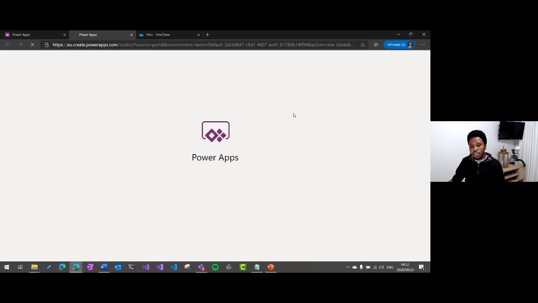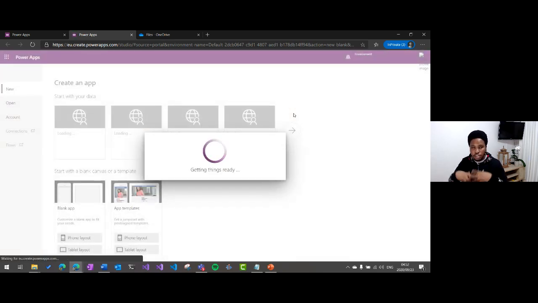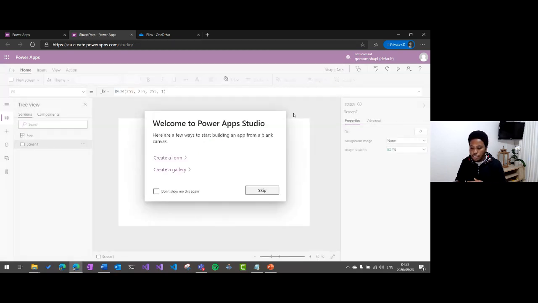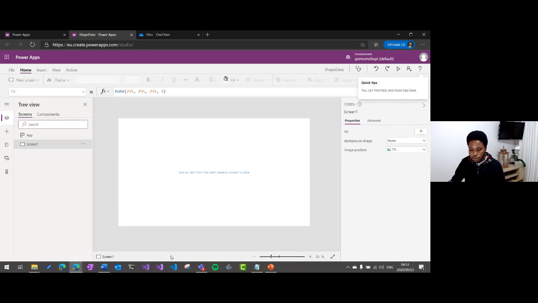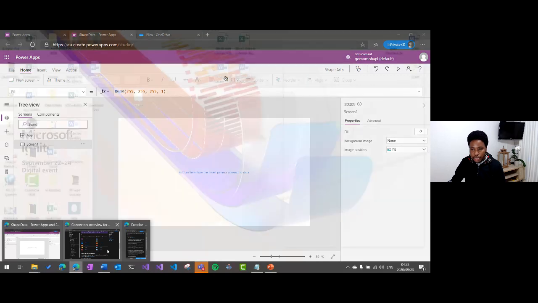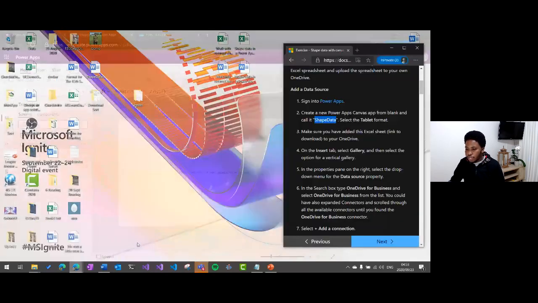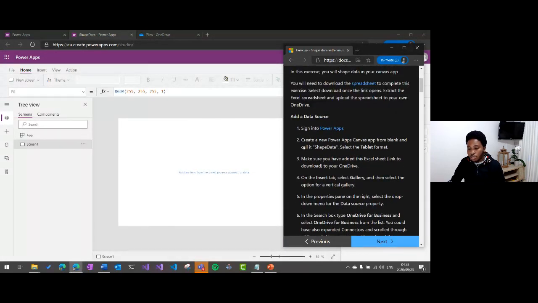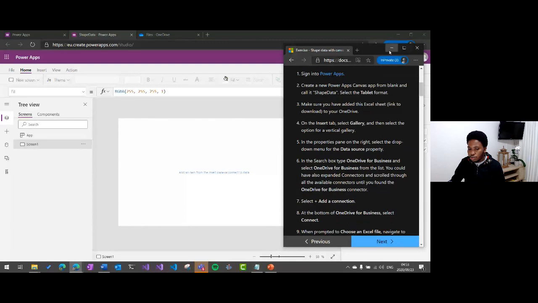All right, and this is just going to provision for us a space to create our Power Apps, and then we'll be able to drop in certain components like buttons, text boxes, galleries, lists, tables, and so on. Okay, so this is what that space looks like. And the next step is then we need to connect our data source and add it into our app. So let's actually do that now.